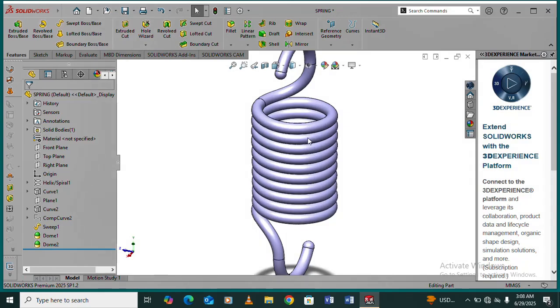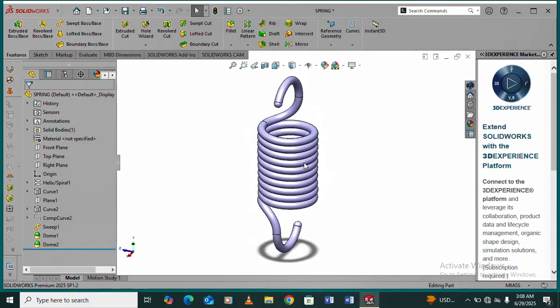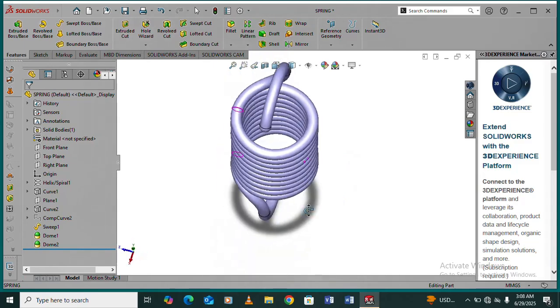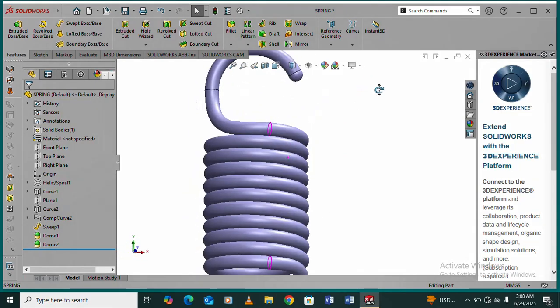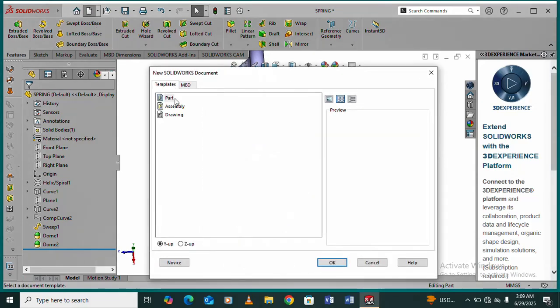Today we're going to see how to design a torsion spring. I'll show on the screen how I design it. Now let's start by opening a new part.